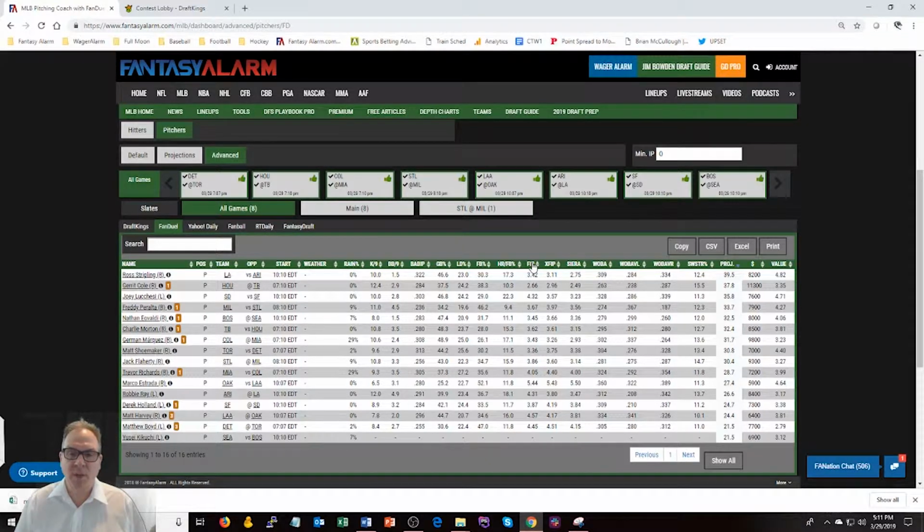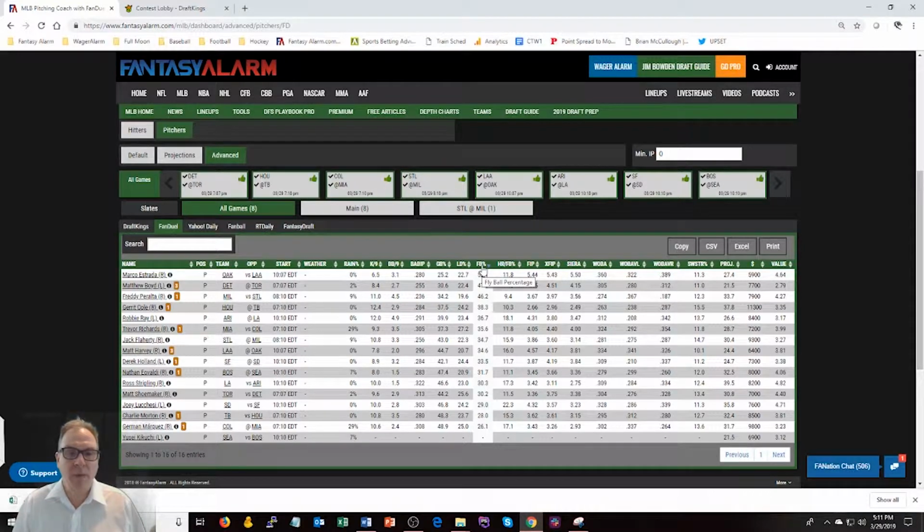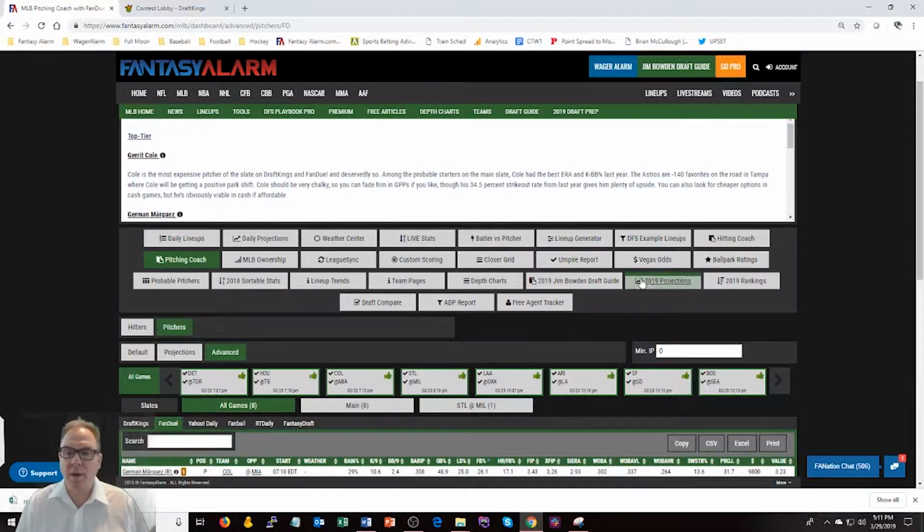But you can see, if I just want to see what the xFIPs are, the lowest xFIP tonight is Garrett Cole. The highest fly ball percentage is Marco Estrada, so maybe I want to attack against him. And the lowest, of course, is Herman Marquez. So just very, very interesting, excellent information, all in this dashboard. That's your hitting and pitching coach. Ownership we will also handle separately.